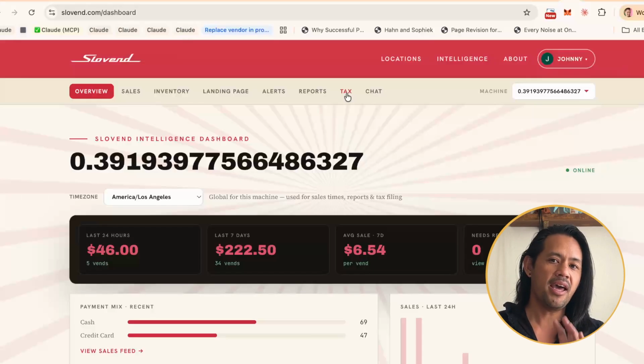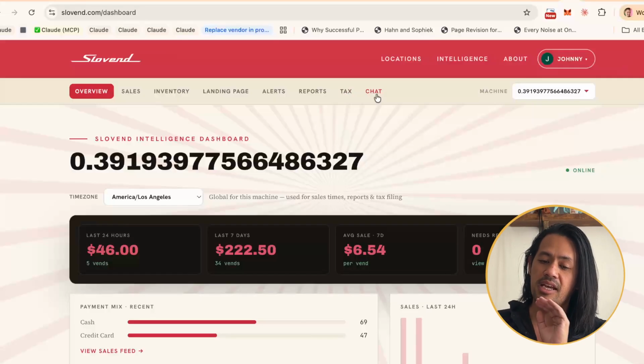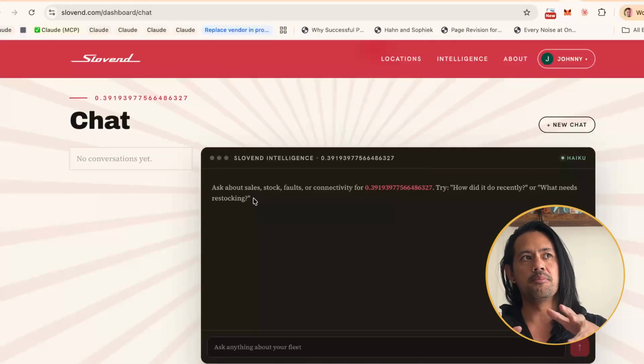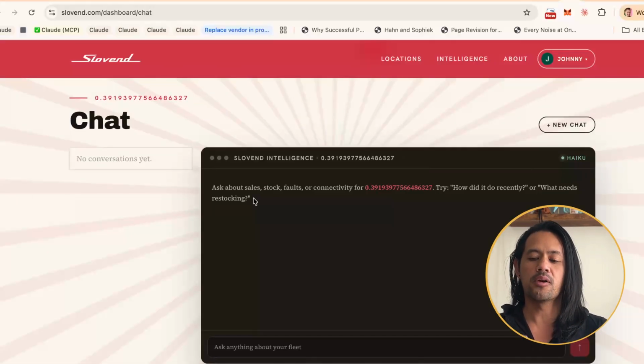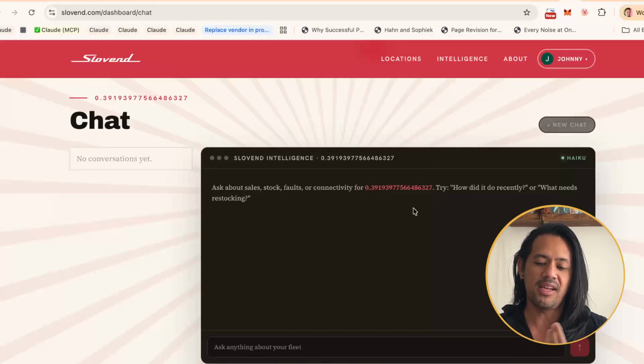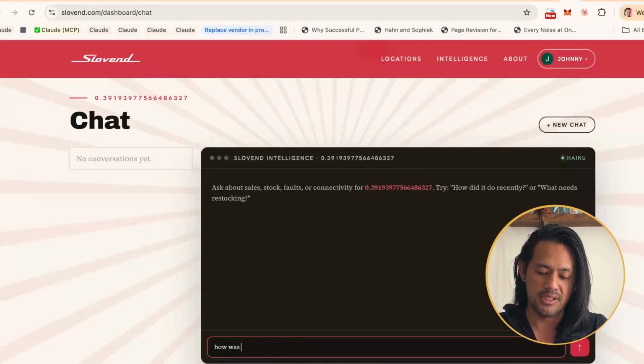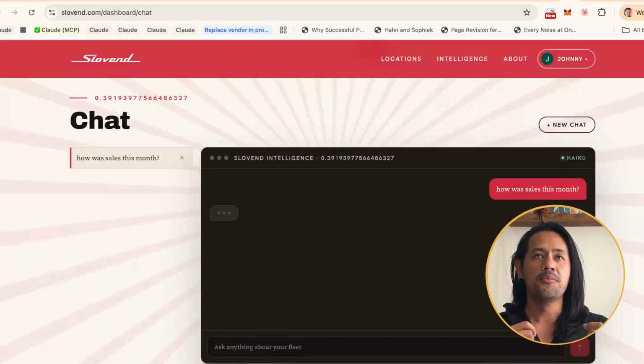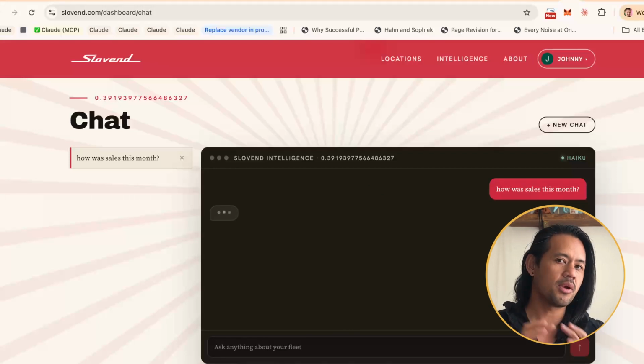But what's great about having all of this in here is that the data lives on the SlowVend servers, and I can actually chat with it in the dashboard. So this is the very beginning of me exploring what it's like to chat with it. So I can even ask it in here, how was sales this month? And it's wired using Haiku, so it's just making basic inquiries. And I thought this was a great start, but this is what brings us to the 4th step.